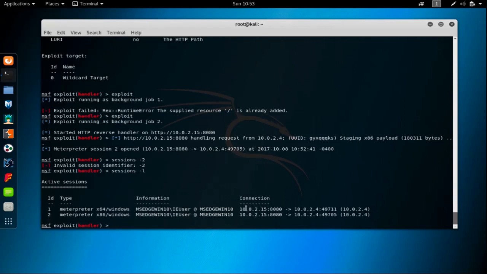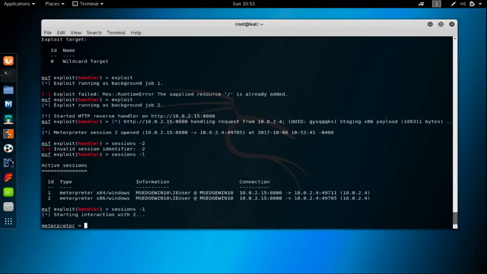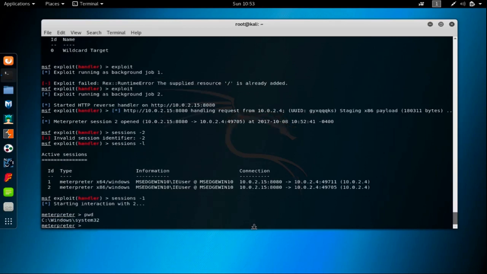Let me try to go into it by running sessions 1. Yes, I believe there is some kind of a complication in here, but it works. Let me confirm this works by running pwd. Now I'm in the Windows machine. So now you know how to run a persistent backdoor, and as I said before, sometimes it doesn't work because of the complications, but you're going to learn much more advanced things than this in the Python section, don't worry.